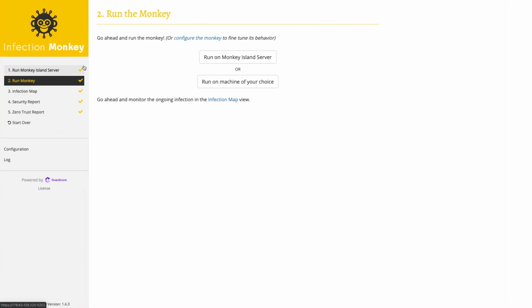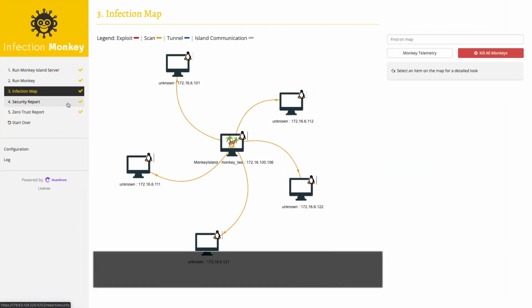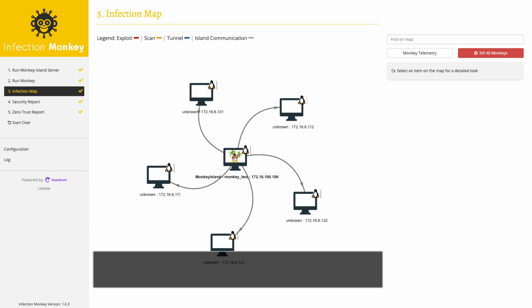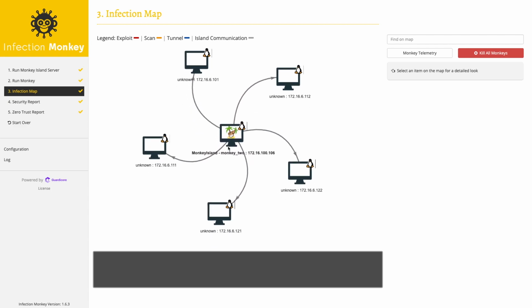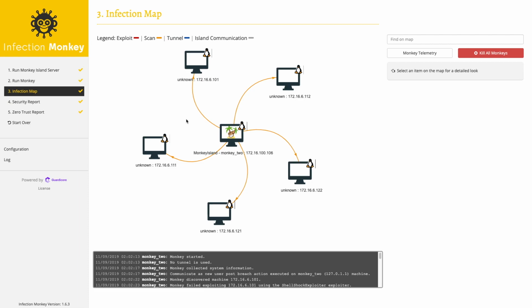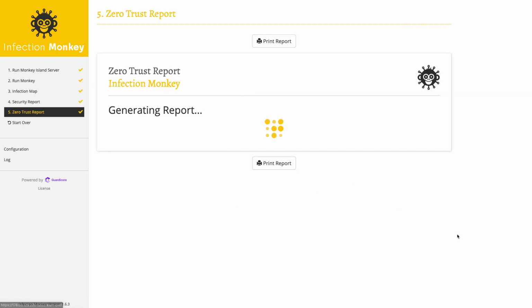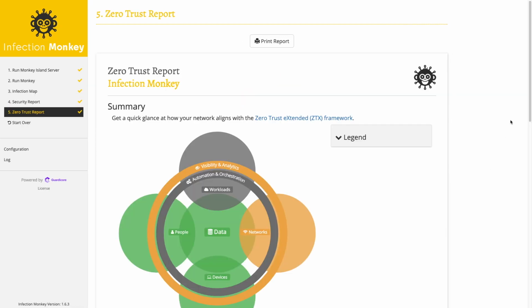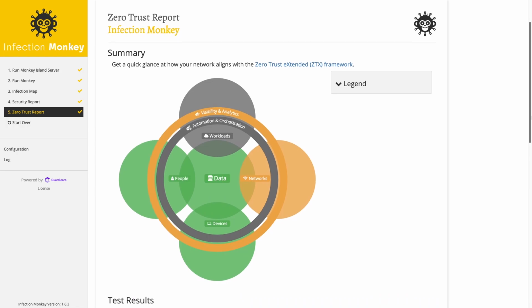Inside Infection Monkey, we now run it again, and we see a very different infection map. What you see is the Monkey Island and a bunch of yellow scans, but no actual exploits. And you don't see the monkey being loaded anywhere. So even though we now know the monkey has the root password, it wasn't able to exploit much. Let's take a look at the Zero Trust report now. My, that's different. Look at that.